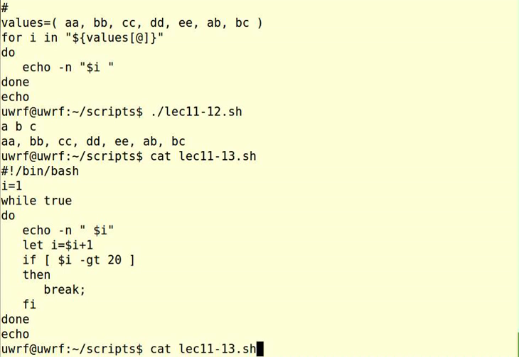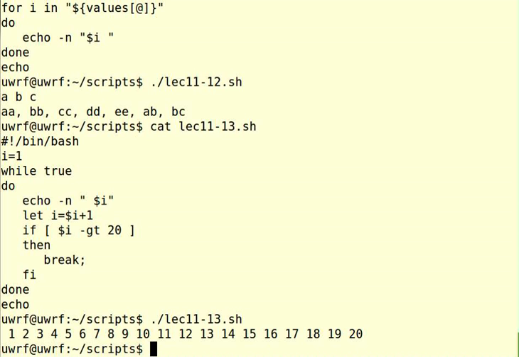So let's run this. That prints out basically the same thing as our while and until loops. So you can take a look at this, try it out.